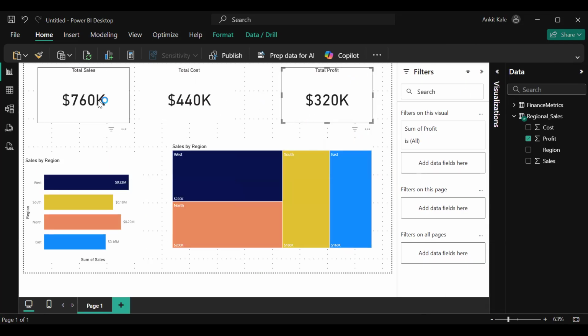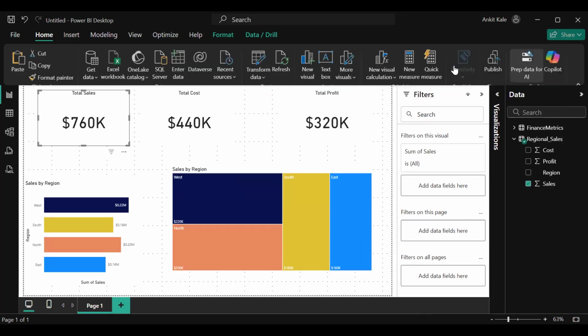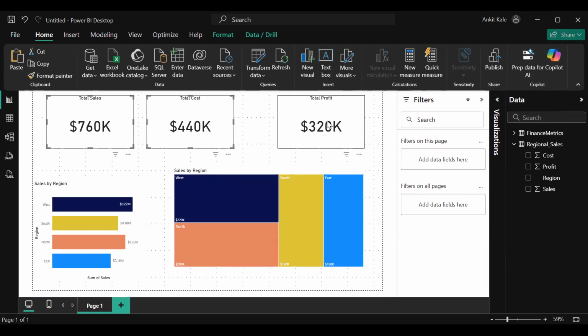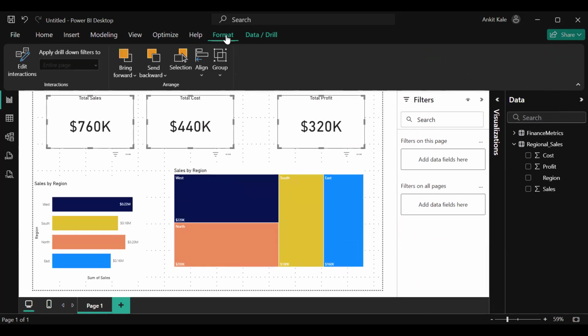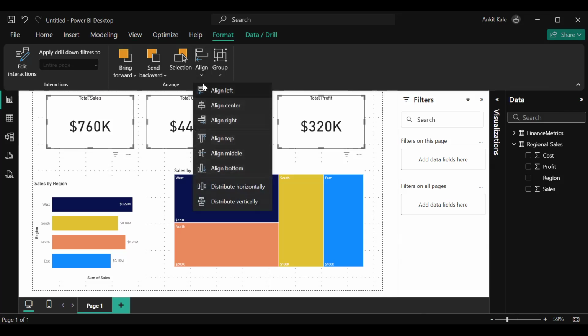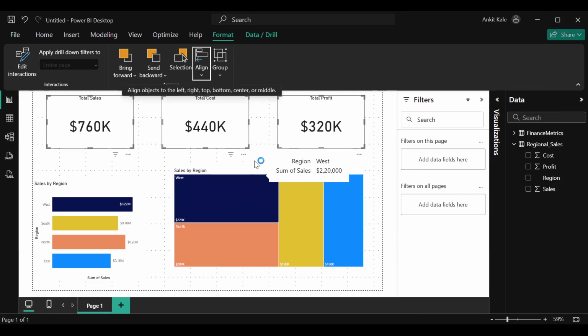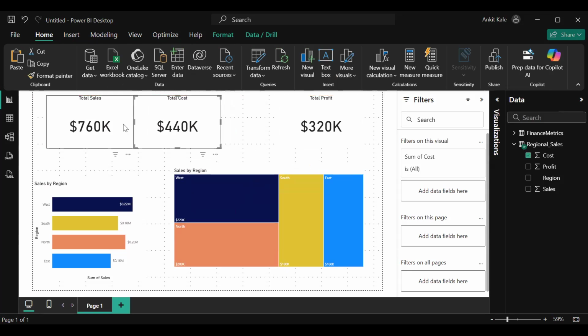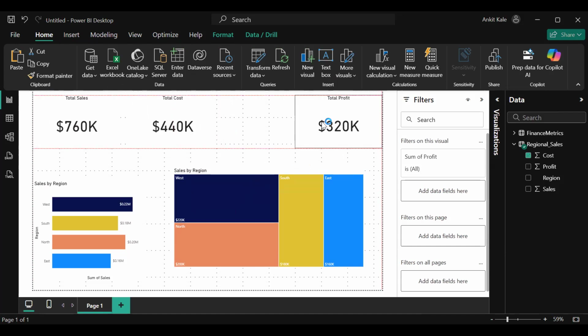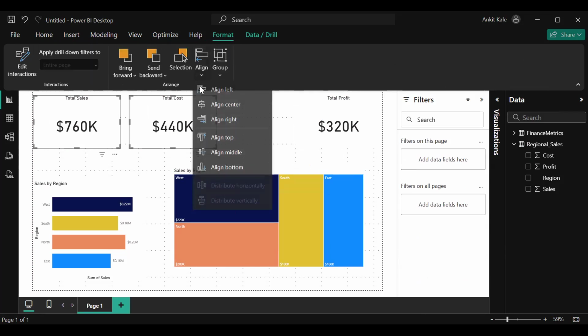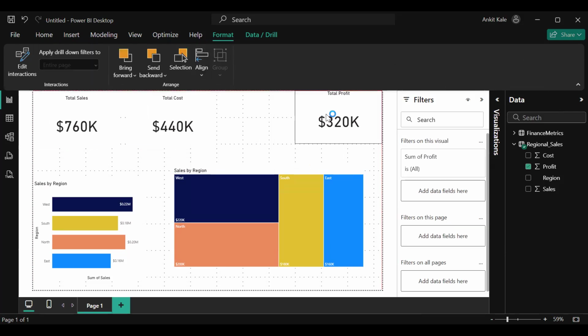Now I will select these three visuals by pressing Control. Click on Format, and click on Distribute horizontally. When I say distribute horizontally, all of them are distributed equally from left to right. Let me explain this again. Let us see if we are starting from here. This is here, this is here. I will select all of them, Format, Align. I think some alignment is off.